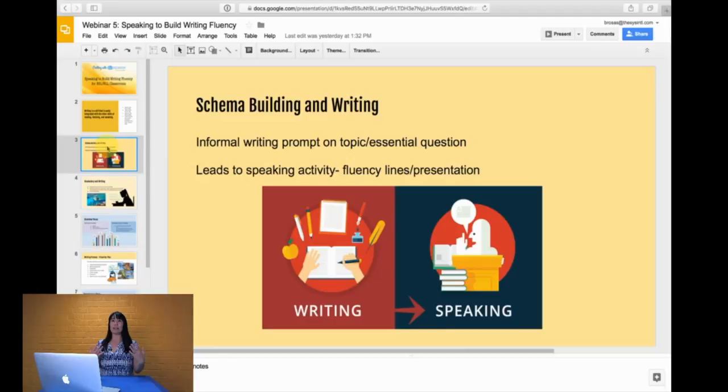But if we call it informal, we only want to really grade for content. So give them a score out of 10. How did they do for content? Maybe how did they do with the writing fluency and how does it sound? But it's best not to check their individual grammar and dock off points for those things or spelling even. So this helps them get their writing going. Then it leads to a speaking activity.